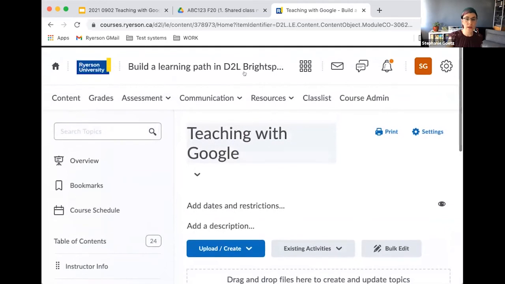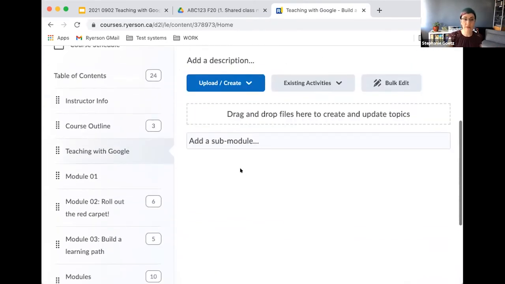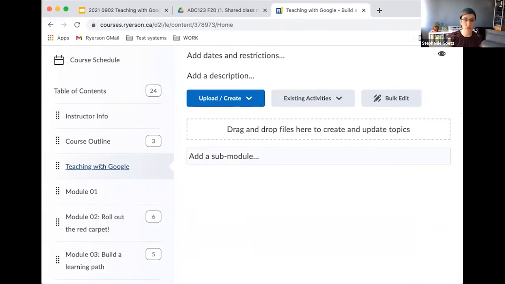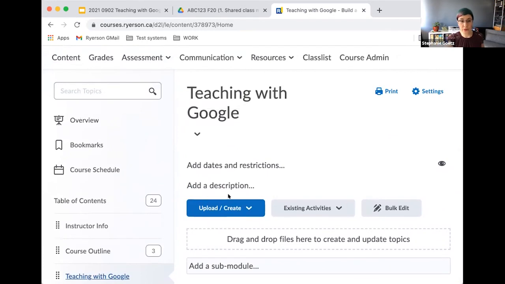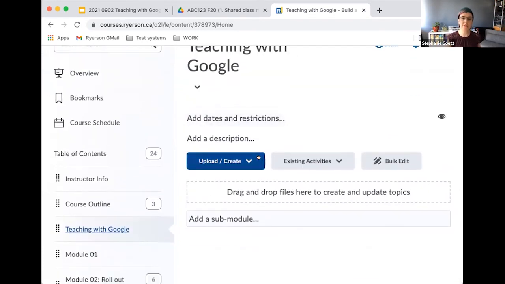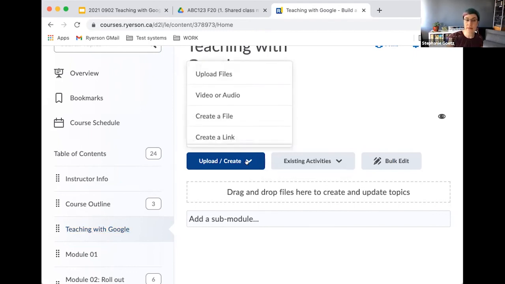Okay, so once I've come to my course, I go to the content area where I've already got some content modules set up, and I'm in my Teaching with Google module because that's what we're doing today. If you have a link to any type of Google Doc, whether it's a video, a Google Doc, a Google Sheet, or Google Drawing, you would come to Upload and Create and click on Create a Link.